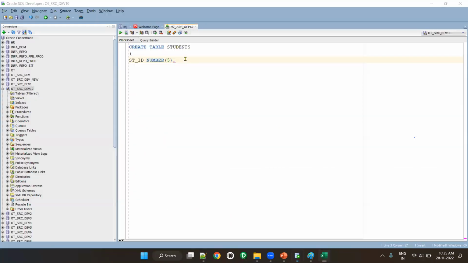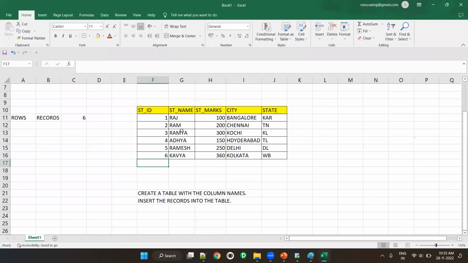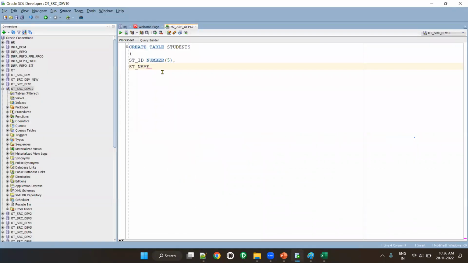Next, student name. What type of data type? It's a character data type, correct? Raj is a collection of characters, which is also called a string. A single letter is called a character. A collection of characters is called a string. So we have a data type called varchar2.